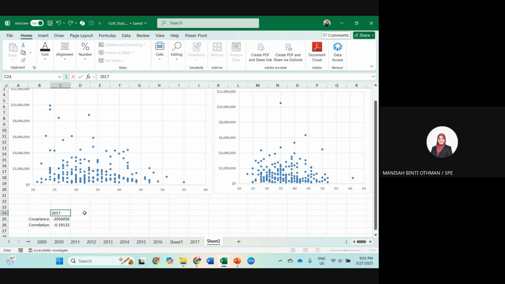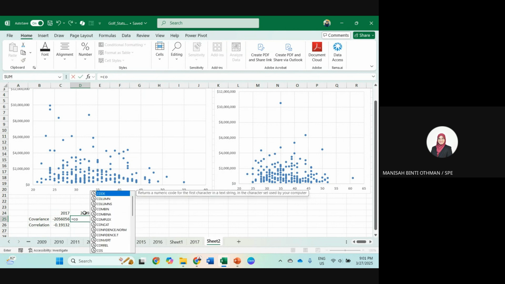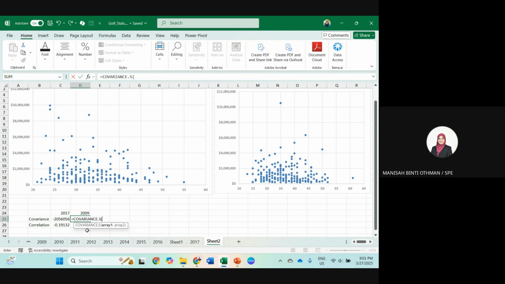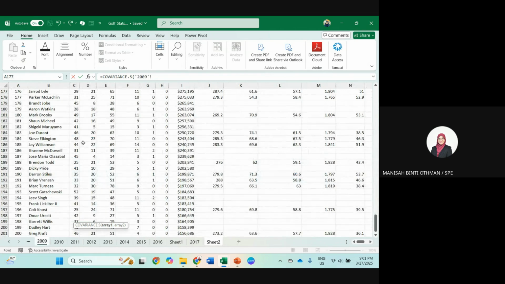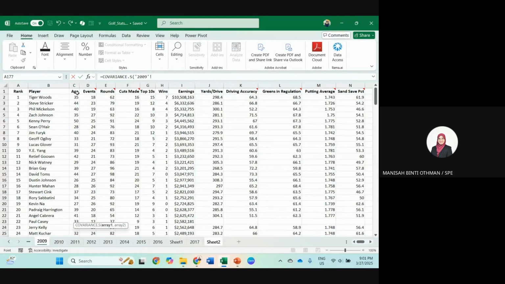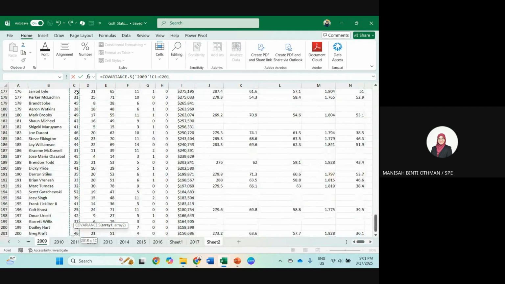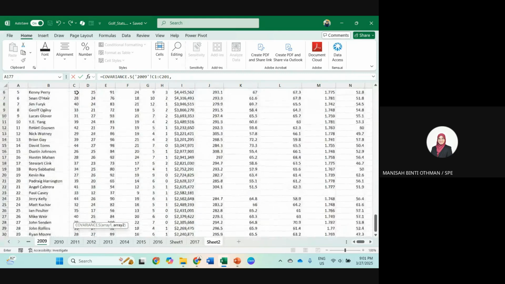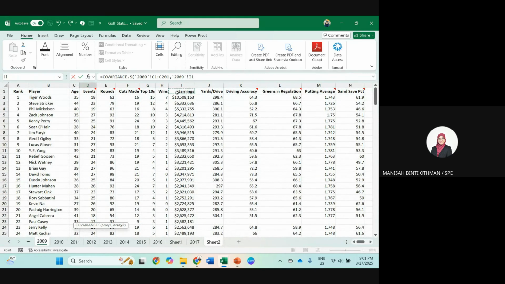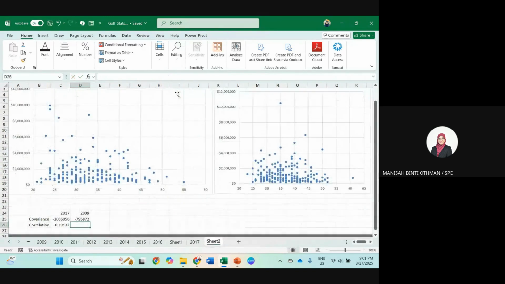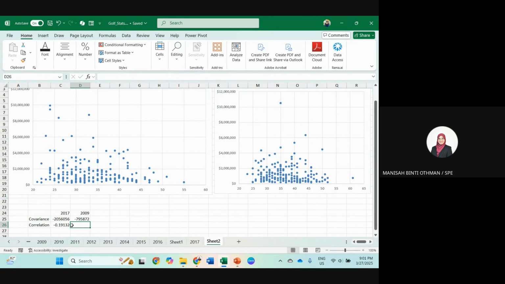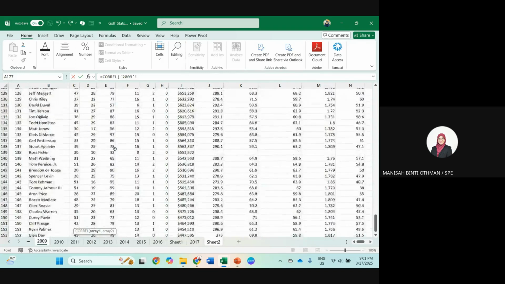Let's say we calculate for 2009 as well. Equals covariance sample. Array 1, 2009 age, comma, and go to earnings. Click earnings, Control Shift Down and enter. So it is negative here. Then equals correlation, array 1, 2009.